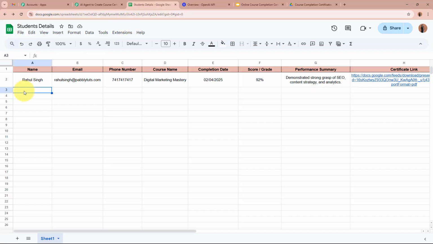So let us start with the name of the student. The name of the student over here is Aditi Meena, okay? This is the name of the student. For the email over here, I'm going to write it as aditimeena@pabblytudes.com, okay? So this is the email of my student. After that, it is asking for the phone number.